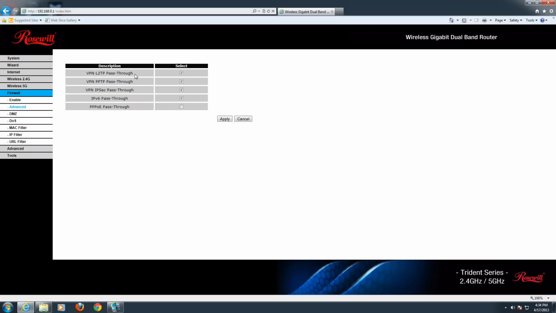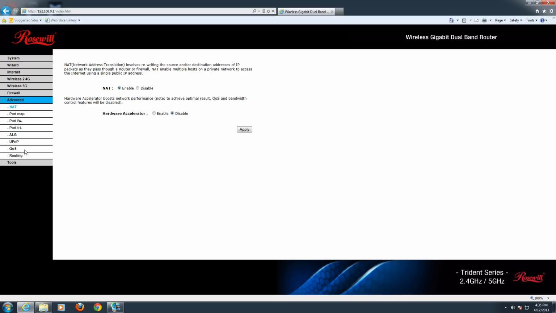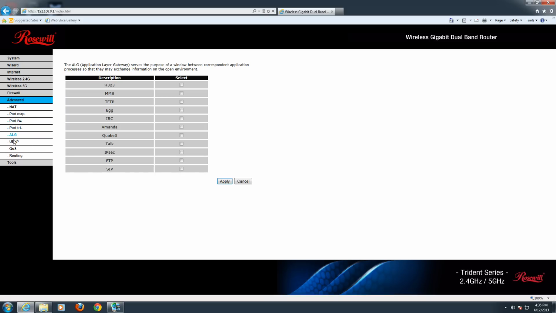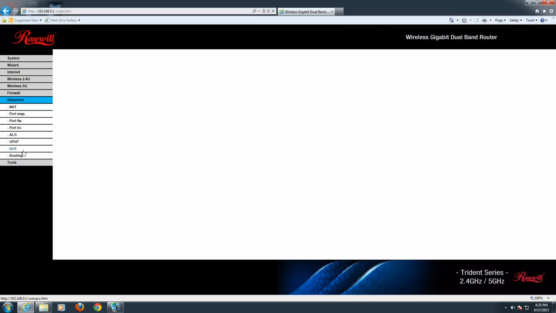Advanced settings, mostly for VPNs again, so you would enable or disable these as necessary. And under the advanced tab, you have the network address translation. You're going to want that on because that gives you the ability to use your internet address on multiple devices. And then you have the hardware accelerator, which is defaulted to disable, as well as port mapping, port forwarding, port triggering, and a list of many other application services. Universal plug and play, quality of service, and routing.